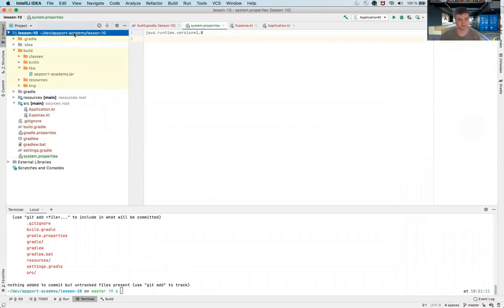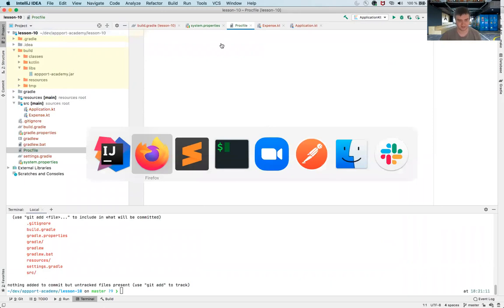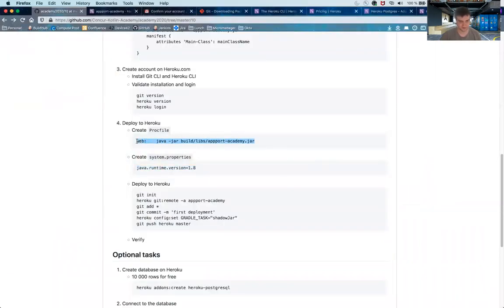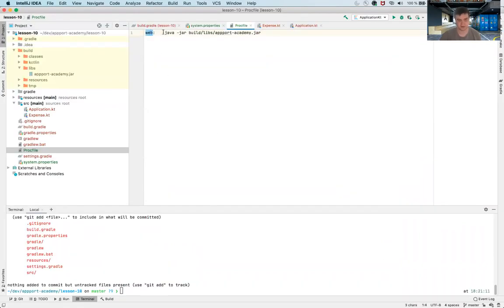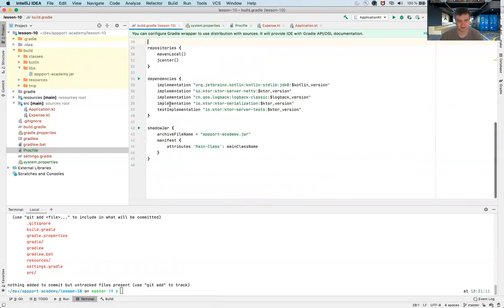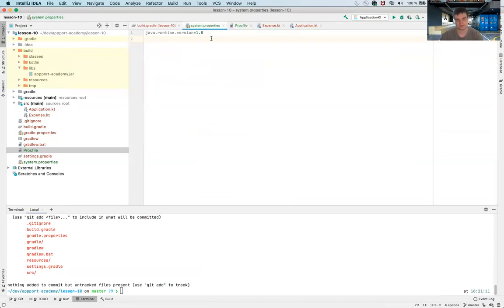Then we need to create another file that's called Procfile, which is a process file. It tells Heroku that we want to run our application as a web server, and we want to run our application by running java with -jar AppPort Academy, or use the name of the jar as you chose it. The name is specified in our shadow jar. So if you want to rename it, just change this name. Awesome. So now we have source code, we have Heroku prepared to accept our code, and we tell Heroku how to run our code.